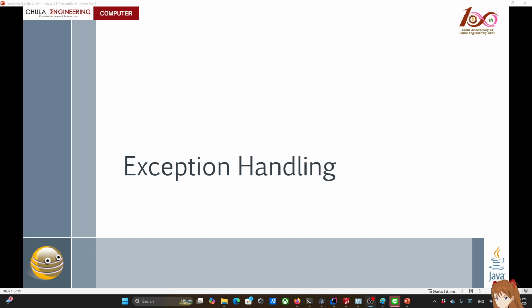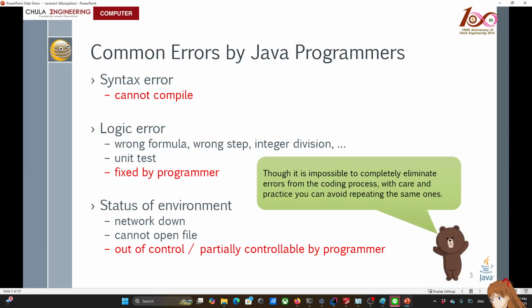So before we go through example of exception, I'd like to categorize errors in Java program. Well, common errors in Java programs. Well, there are 3 of them. The first one is syntax error. That's when the program does not compile.